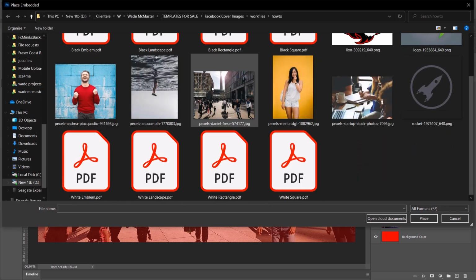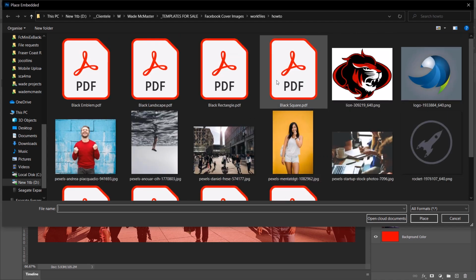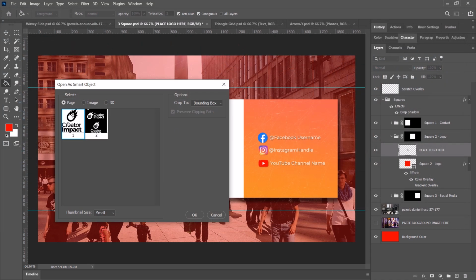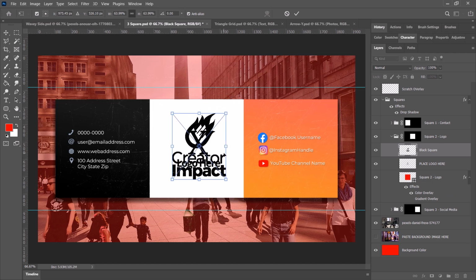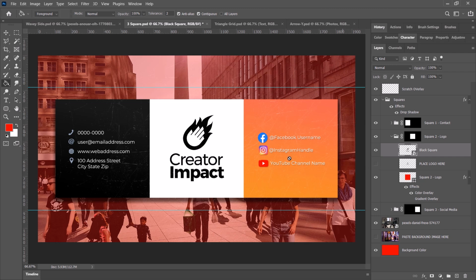And there's a few things. I'm going to just grab my, say, black square. And I pop my logo in position here. I turn off this place logo here, and you see I've got a logo in place there, which it'll sort of snap into the center if I move it around. So I've got a logo in place there. That's how you can add a logo in that position.